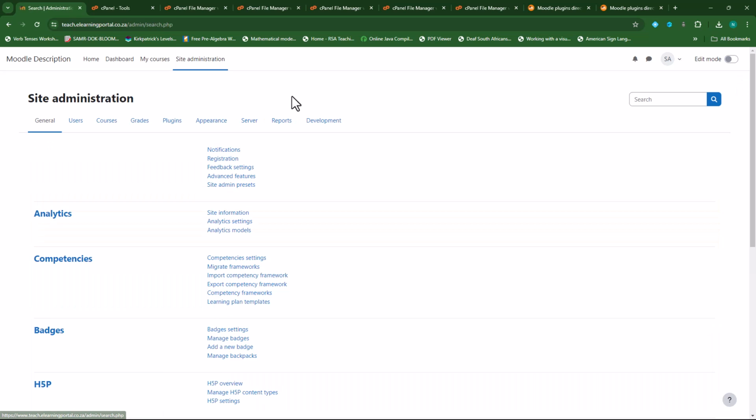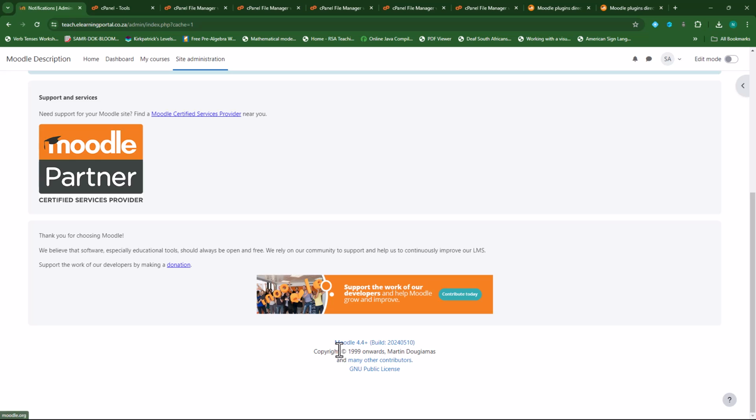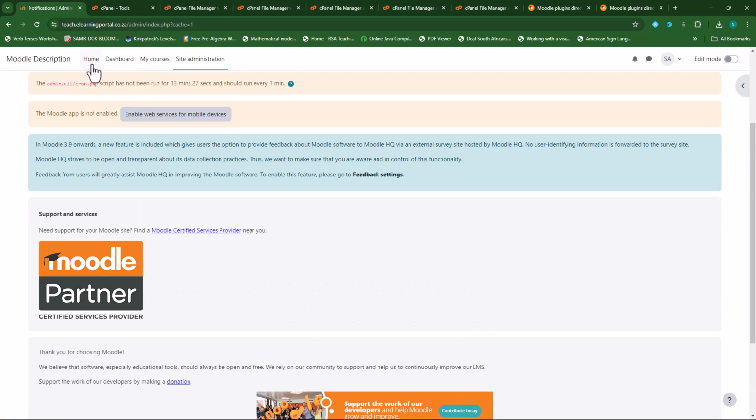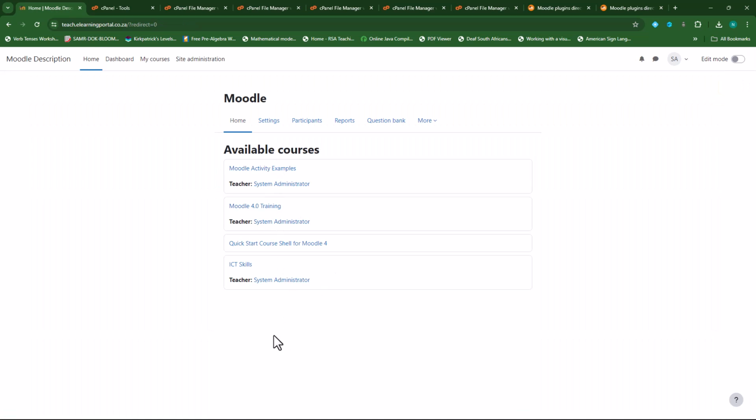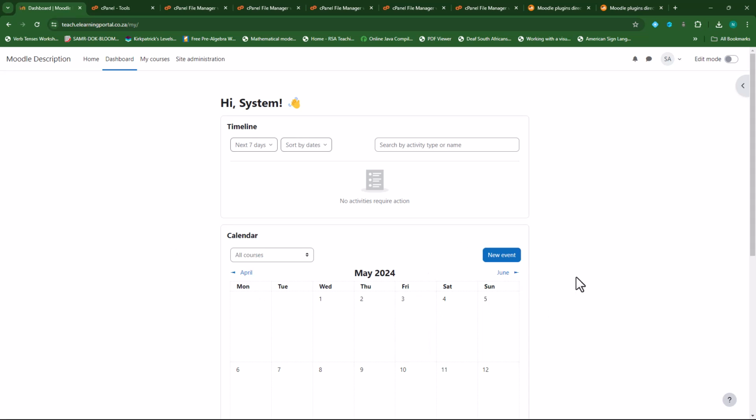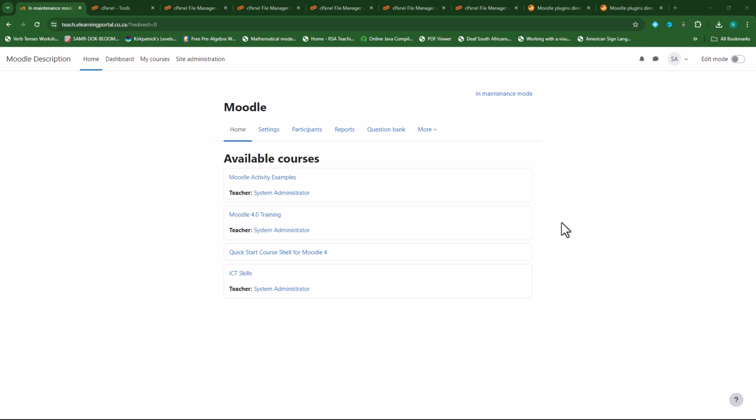So let's check site administration, notifications. I'll just check. So there we go. We have Moodle 4.4 Plus. I can go to my courses and see if everything is in place. Yes, everything is in place. Go to my dashboard. Everything is in place. So we've successfully upgraded from 4.1.10 Plus to 4.4 Plus. So now we've successfully upgraded our Moodle site.